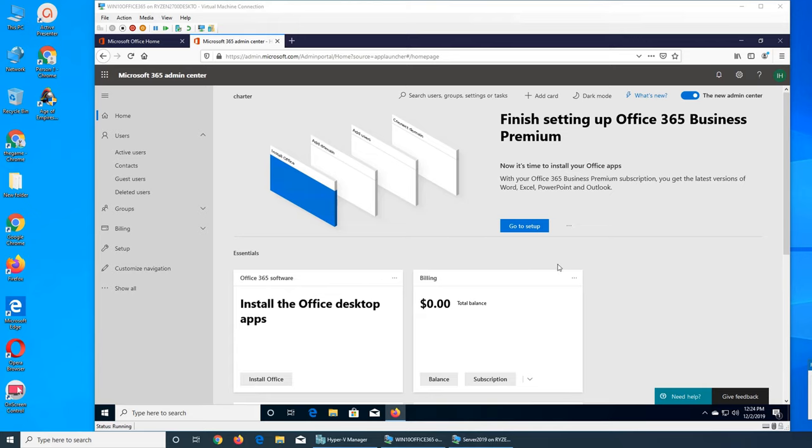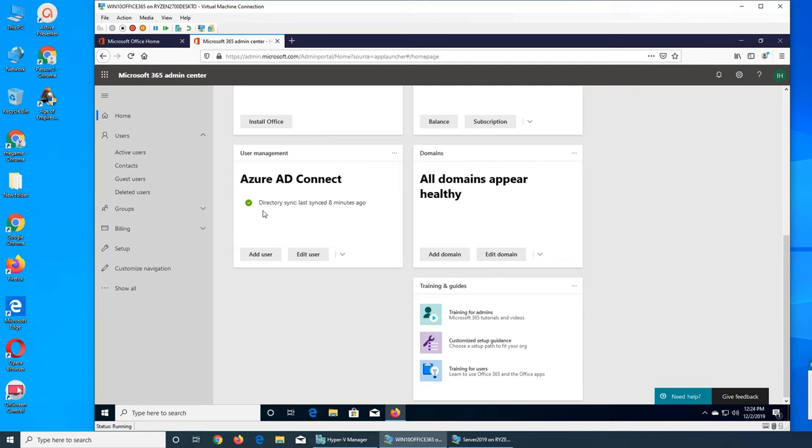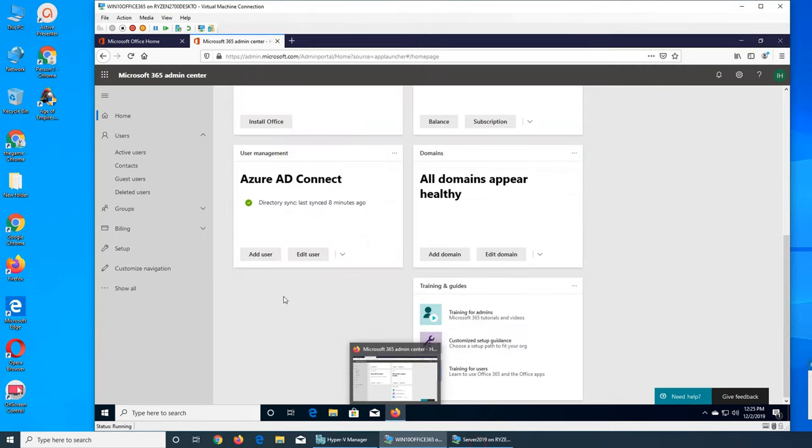All right, so I wanted to show you, I hope I haven't messed it up, but as soon as the service was running, it directly synced automatically, so you don't have to go and run Azure AD Connect. As long as it's installed and running, it will automatically keep your content or users synced up. All right, so that was just a last minute note.